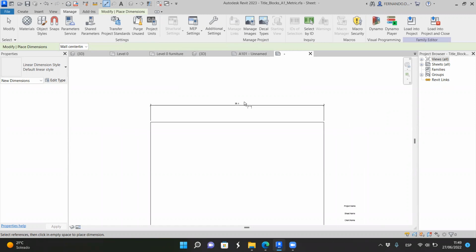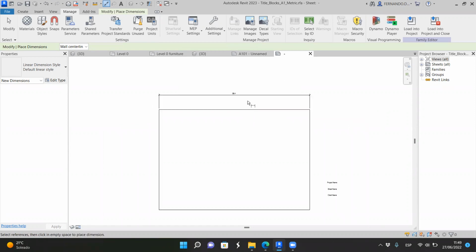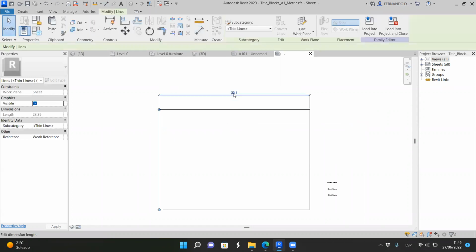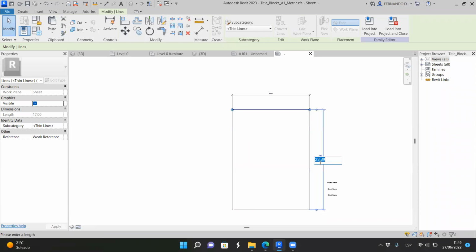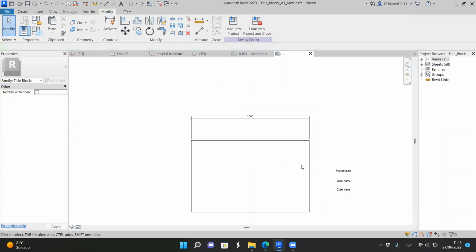I'm going to work with 11 by 17. Okay, so very small scale, or very small sheet, sorry. So I want this to be 17 inches and I want this to be 11. So this is an 11 by 17.